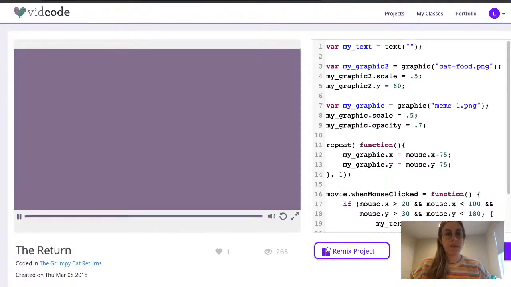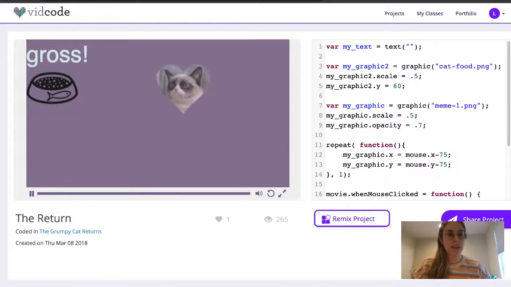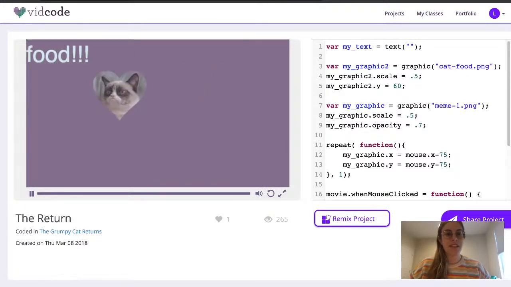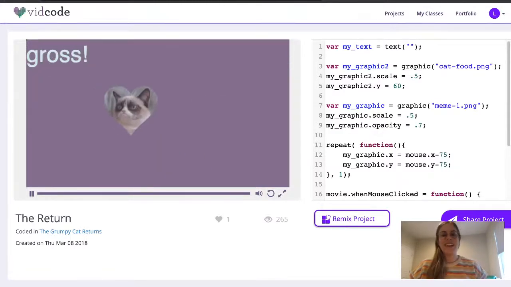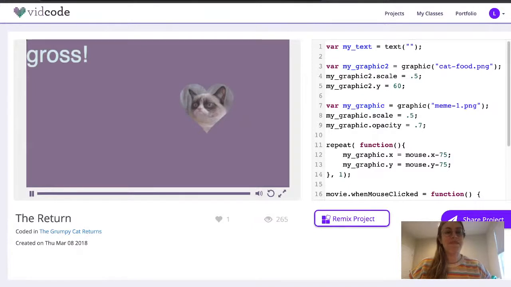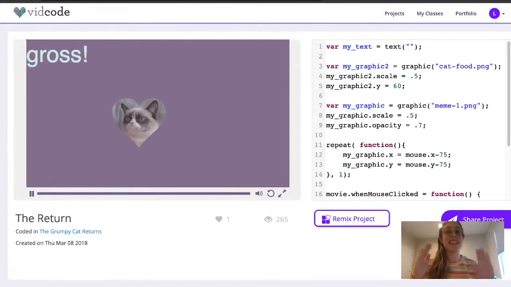So this is what we're going to be making. It's this project where Grumpy Cat walks around and interacts with different objects. It picks up food. It can hit the walls. It'll say different things. So this is what we're going to be making, which is why I said it wasn't quite a video game, but you can see how these elements lead to us being able to make a video game.